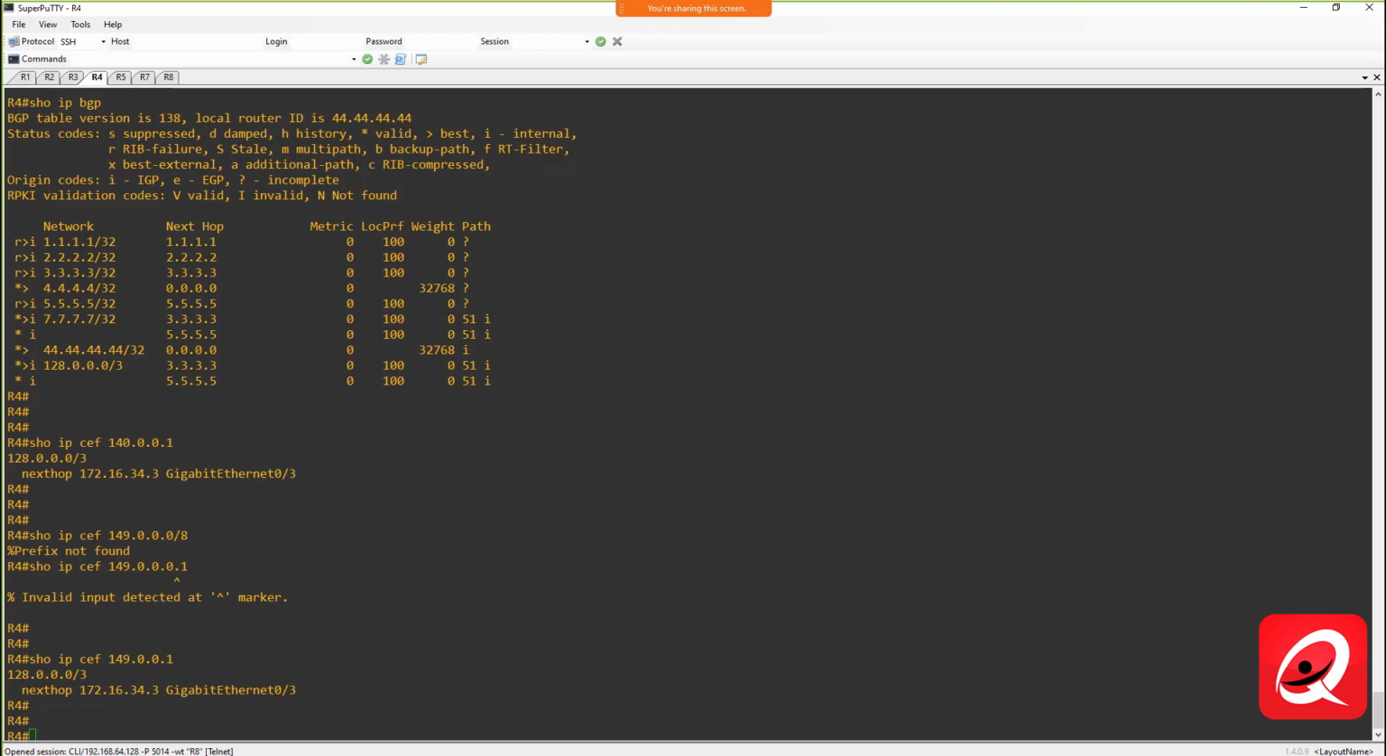Now, specifically to do this, when we go into router 7 and we look at the aggregate statement, let's go to router 7. Let's take a look at the aggregate statement.